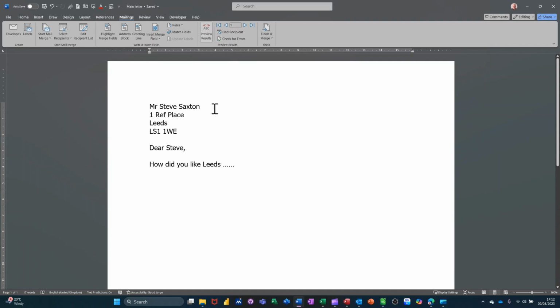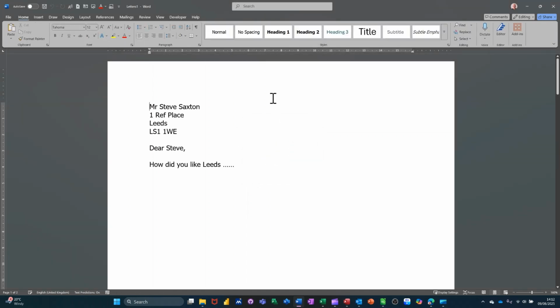To finish the merge, you click on this button here, and you've got three choices: edit individual documents, send it straight to the printer, or send emails. Well, I'm not doing that, and I'm not doing that either. I'm going for this option, edit. It gives you the option there to filter. Don't want to filter. And then it creates a letter per record.